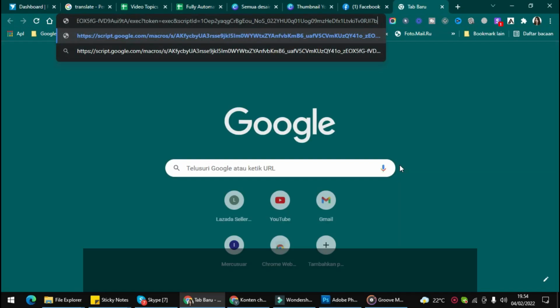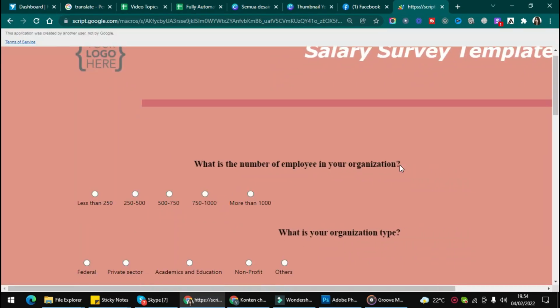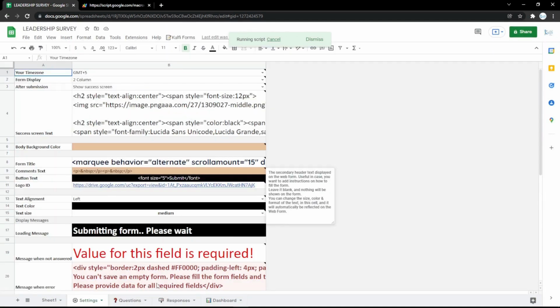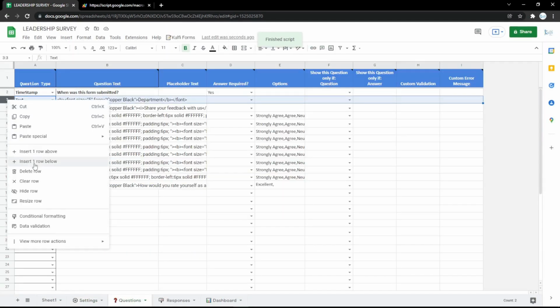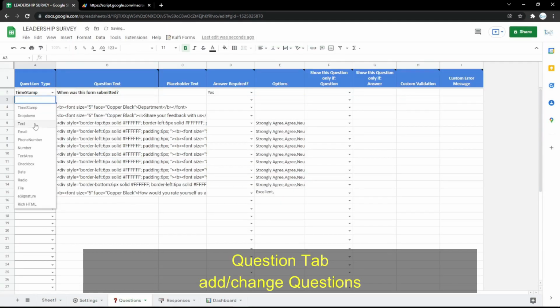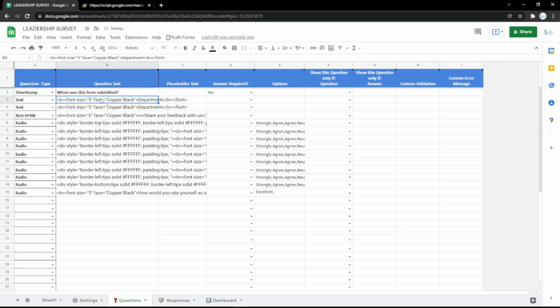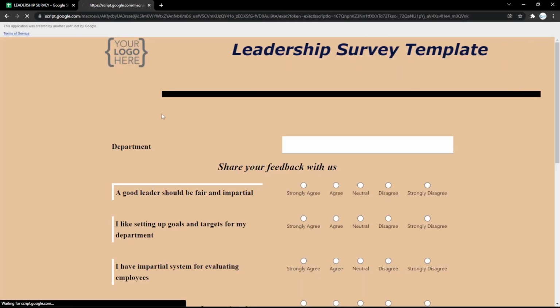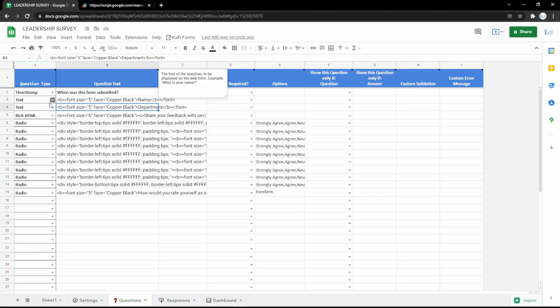Just copy it all and paste it on your search engine like this, and now the form is ready to use. But you can also edit the question or even the appearance in the Google spreadsheet like this. You can just follow the step, like I use text and name like this. It will show like this in the form, and then you can also use email so the audience can put their email easily there like this.